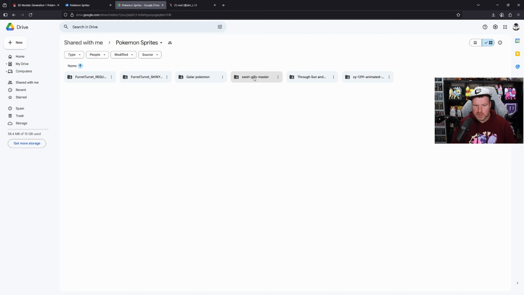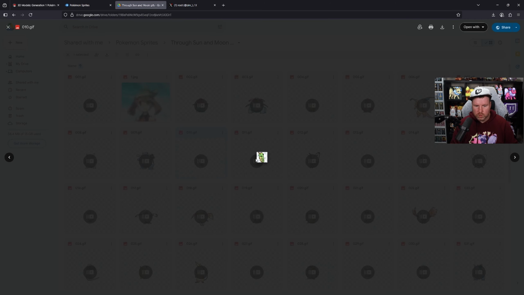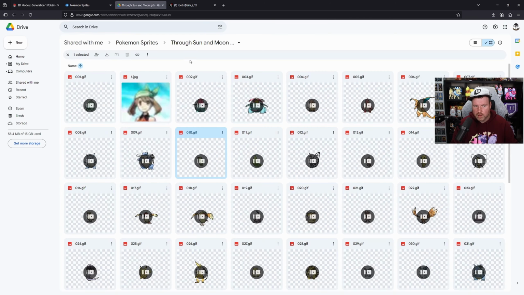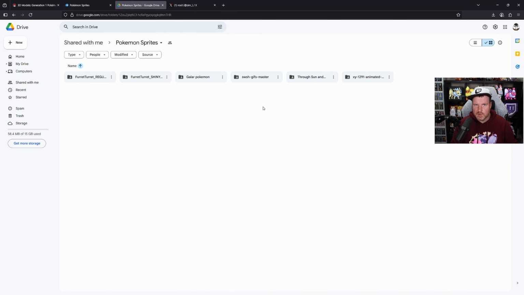We're going to skip this folder for now. Through Sun and Moon, these ones are cool, but they're very, very small. They are animated, but they're very, very small. So same as the other websites I talked about, if you expand them in your streaming software, they're going to look pretty grainy. So not really what I was looking for.